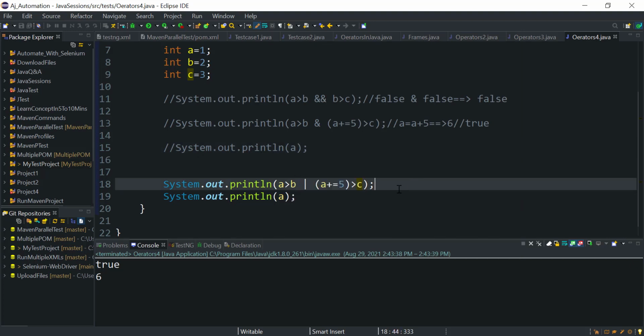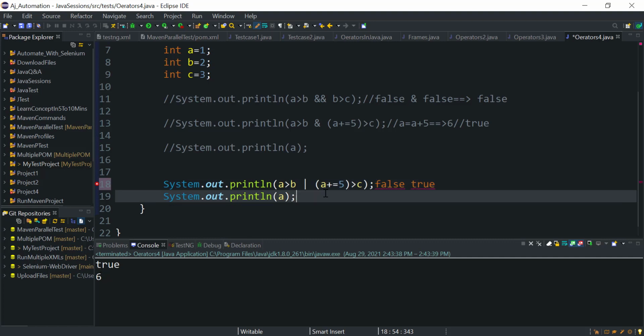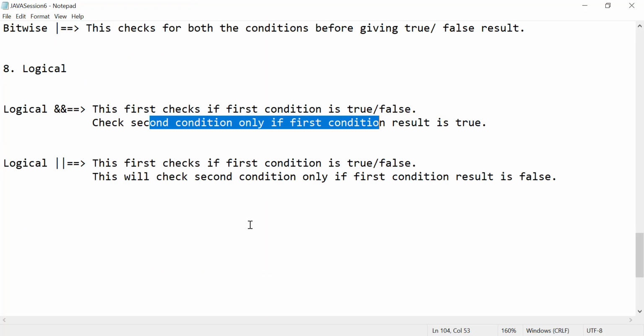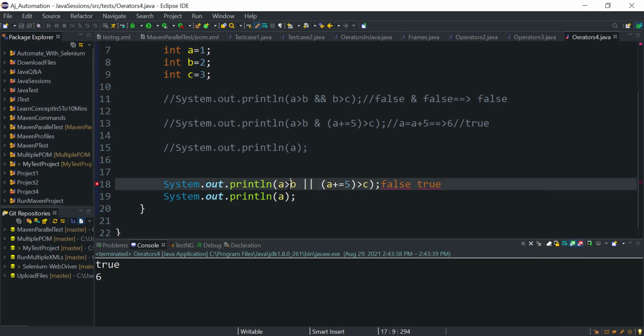A is not greater than B, so here we get false, and the second condition, 6 greater than 6, is true. Okay, so in case of OR, we know false and true, then what we will get at the end? We will get true. Then if I convert this into, let's say, logical OR, we have just seen that in case of logical OR, this will check the second condition only if the first condition result is false. Okay, so currently we have got the first condition result as false, and then it is going to check the second condition.